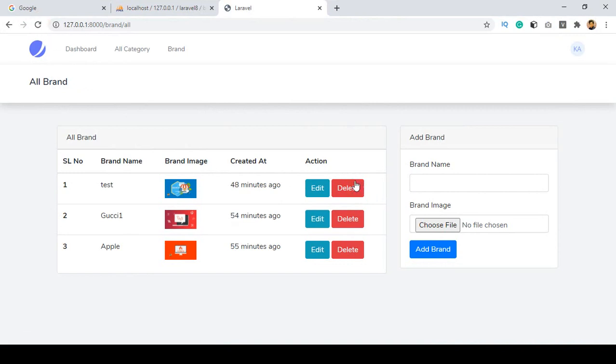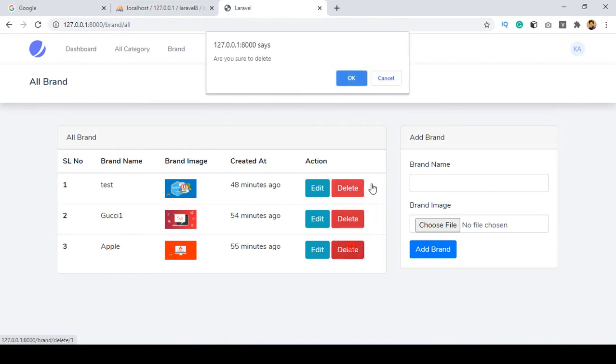Refresh it, click delete. Yeah, you can see it's now showing this type of pop-up. Here you can also use some sweet alert, you can use some toaster. Right now it's okay with me. So here if you click okay, then it should be deleted.